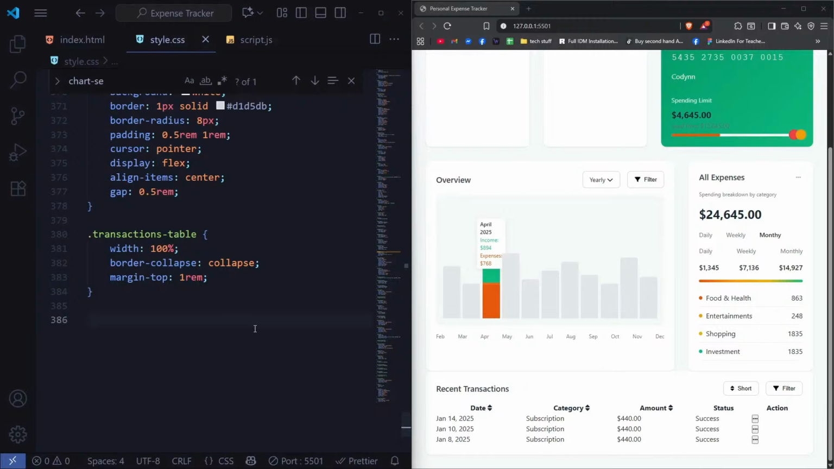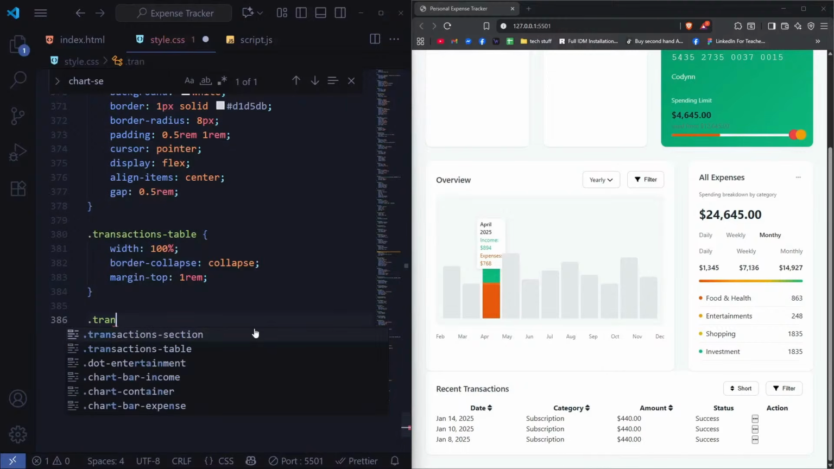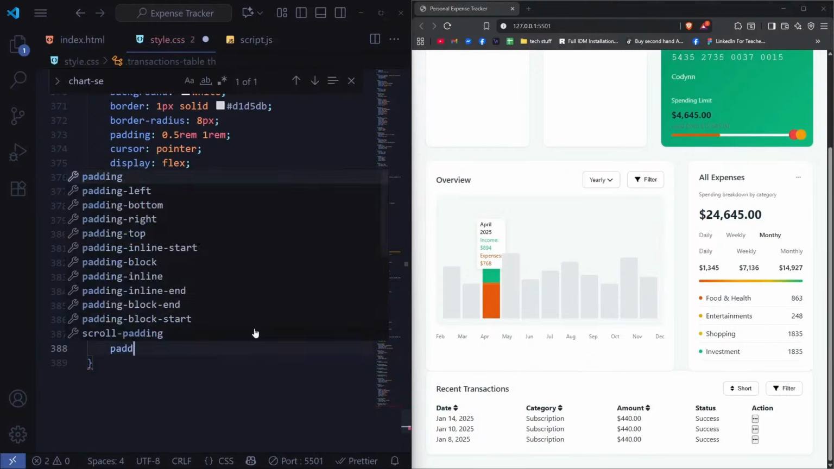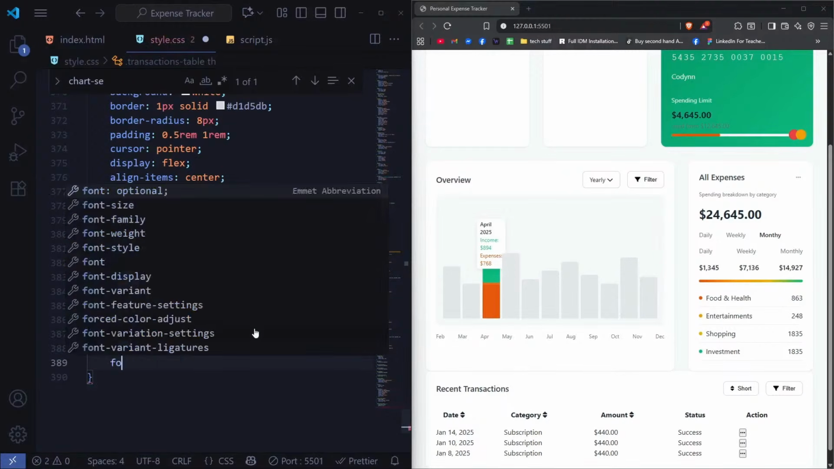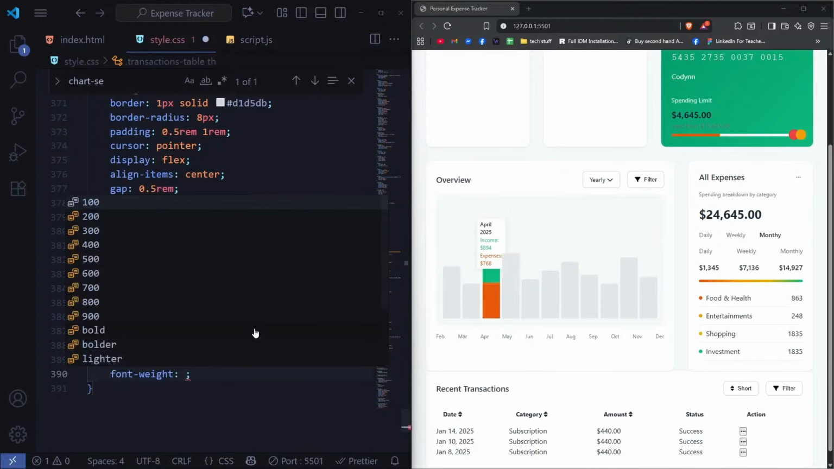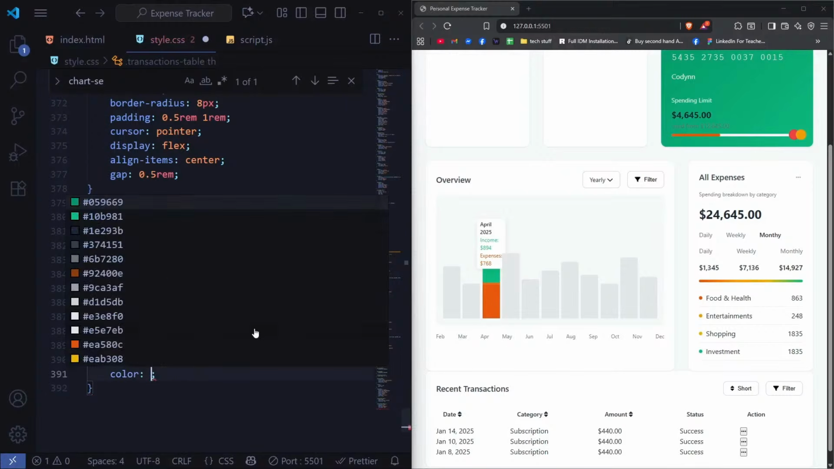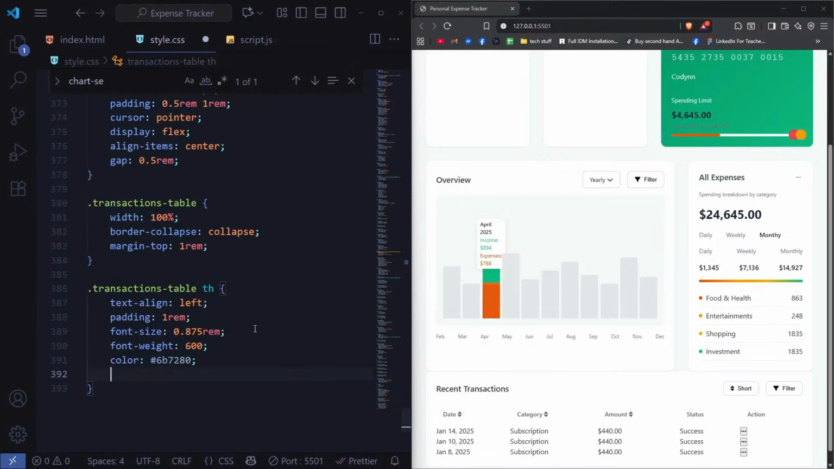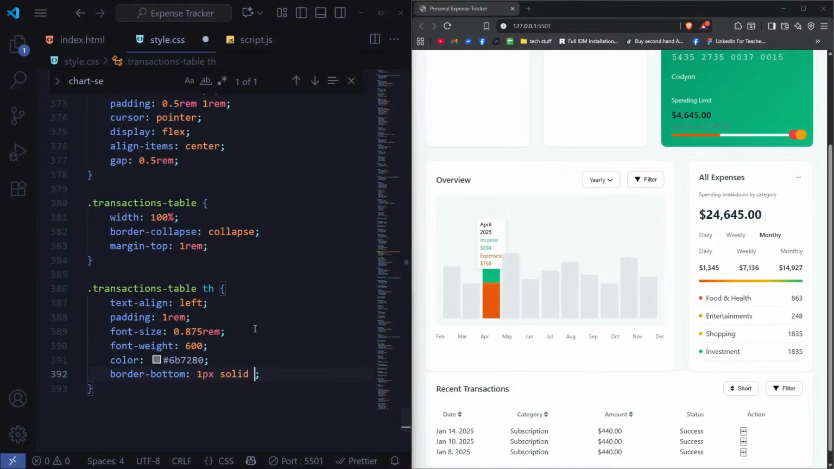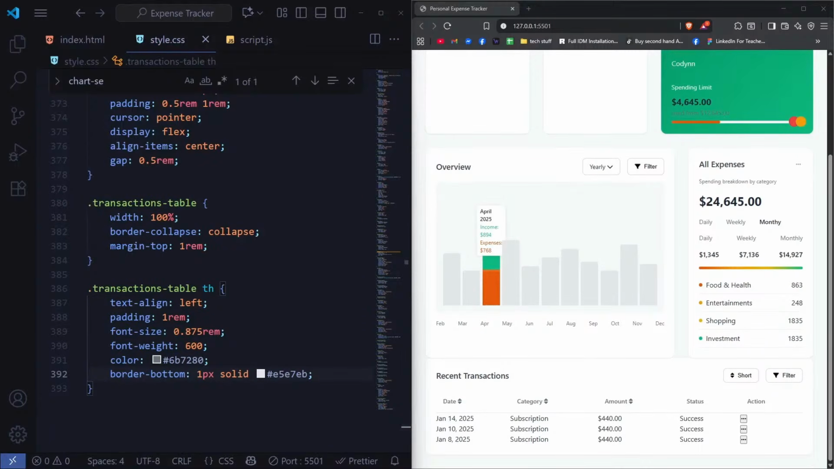Now after this, what I need to do is also have a transaction table th. So for the table header, I'm just going to do text align, I'm going to do left, just like that, and set the padding to 1 rem, and do font size set to 0.875 rem, and do font weight set to 600. Color, I'm going to set it to this gray color right here, and do border bottom set to 1 pixel solid, E5, E7, and EB, just like that.